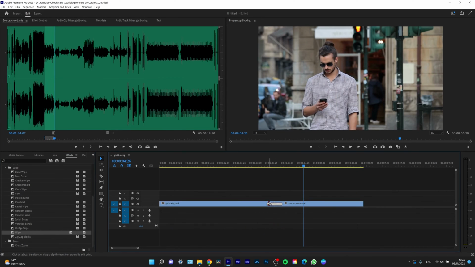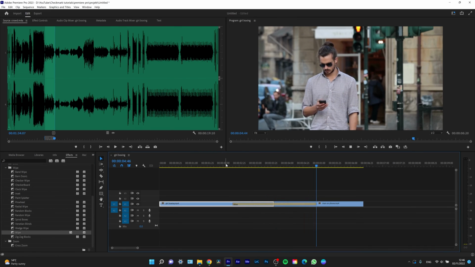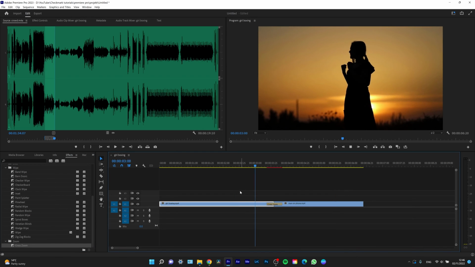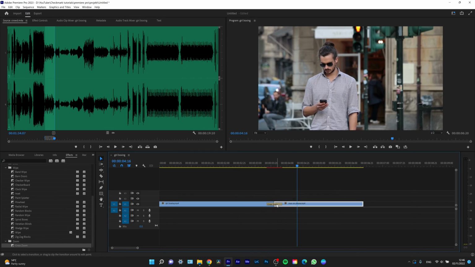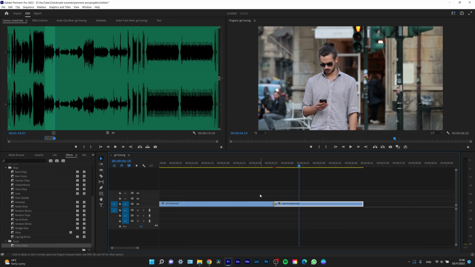If you want to make the transition longer, for example, you can just drag it like this and the transition will play like this. Also, I will delete it and you can use, for example, Cross Zoom. This transition is a little bit harder on your computer, but it's pretty nice, especially when you speed it up. So like this, and you can see, it's so fast and I don't even see it.